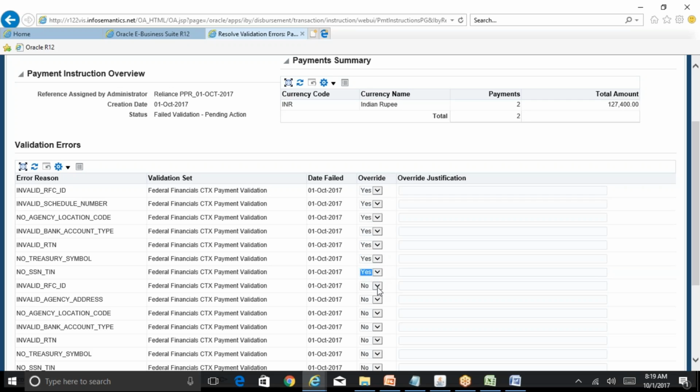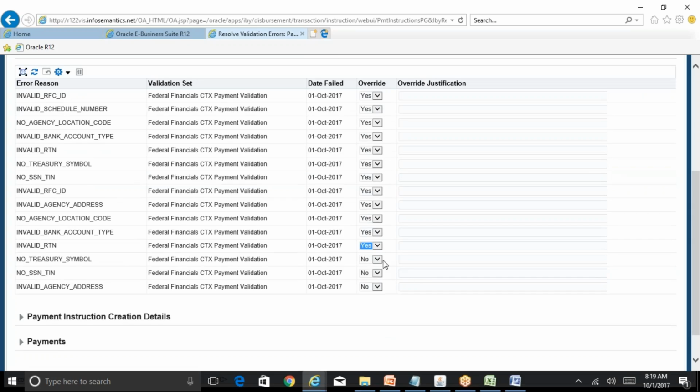So for all the errors, I am saying override as yes. Arvind, where can we see that the format has these many required fields? Is there any place where you can see the format, what exactly it is looking for? Yeah, I'll show you that format screen.